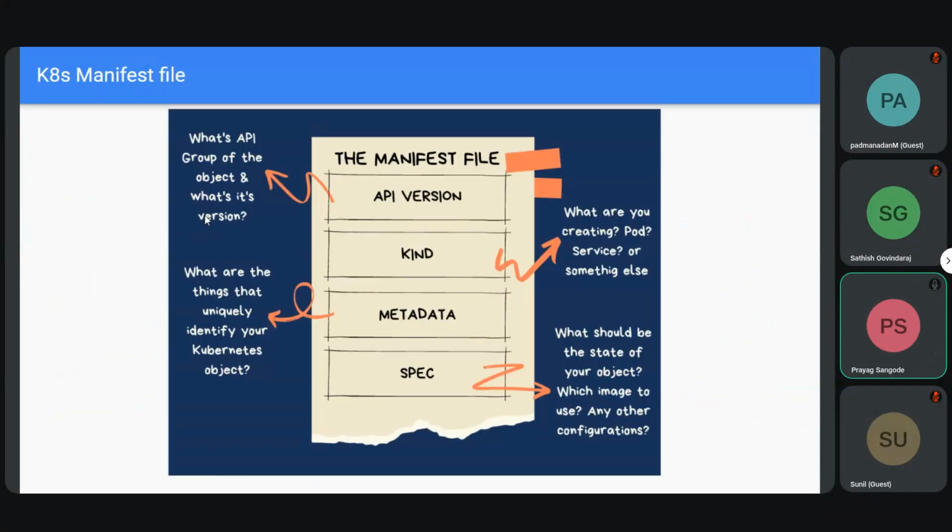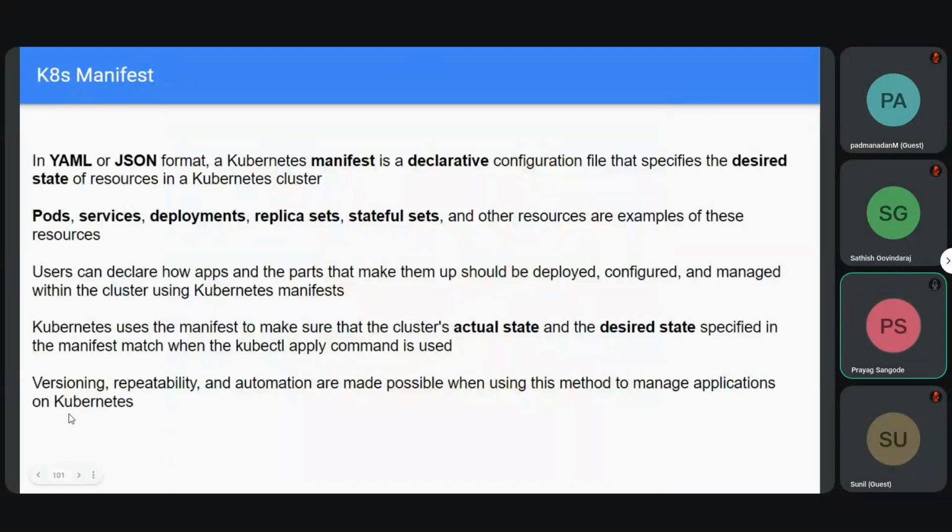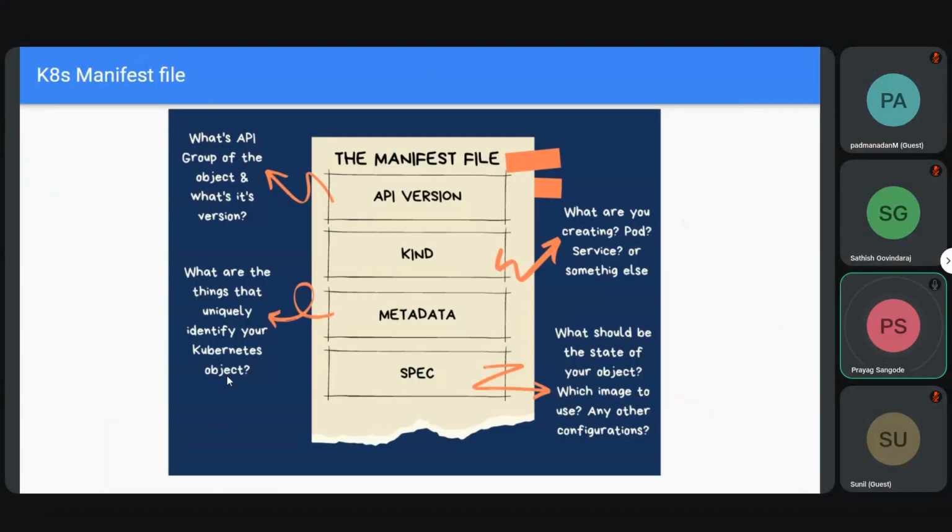Okay, so it is also useful for versioning, repeatability, and automation. We can share this with anyone and they can use it. We can have various versions for that file. So depending on the task, we can use that Kubernetes manifest.